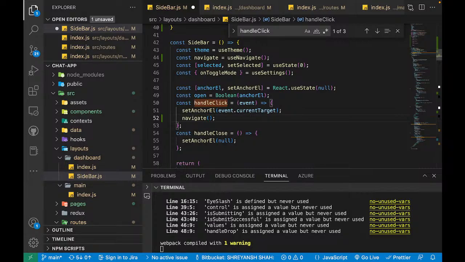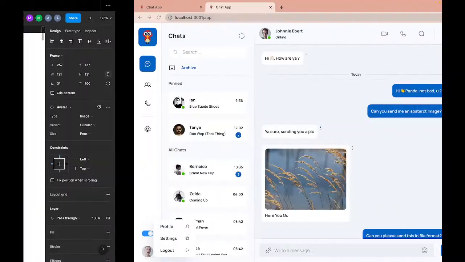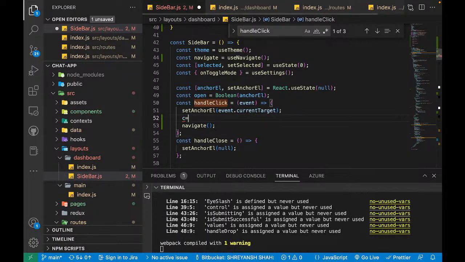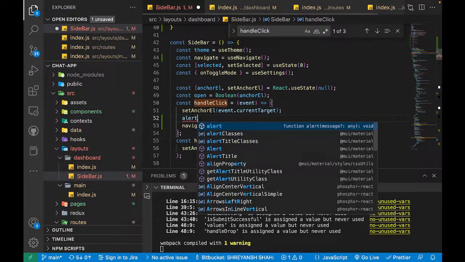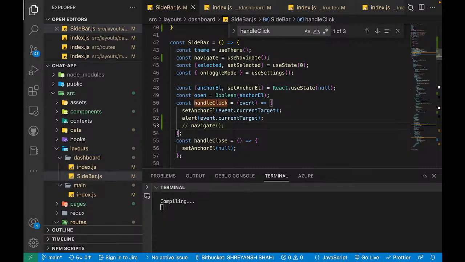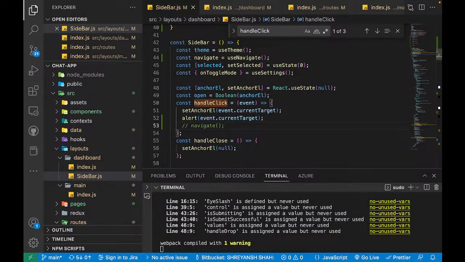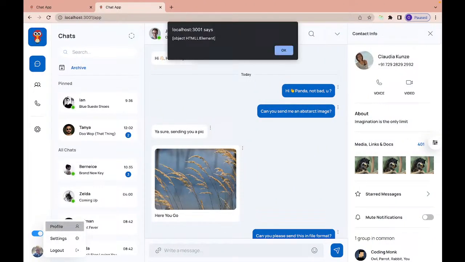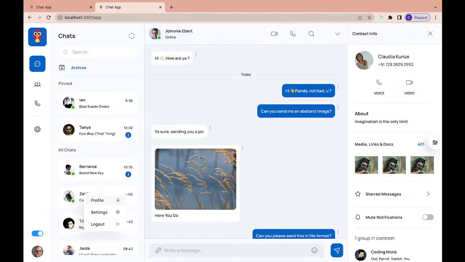Okay, based on which element is clicked, what I'm going to do here is write an alert. We can just see what this event.currentTarget is denoting. This is actually going to be the number, 0, 1, 2. Let's confirm that. If I go back to this app and click this profile, you can see it's not actually the number, it's an HTML element.